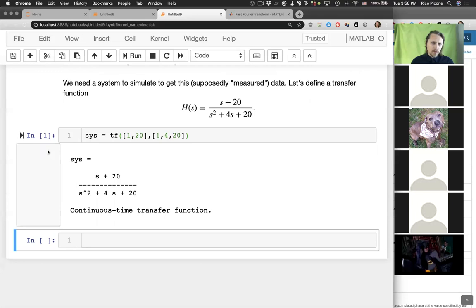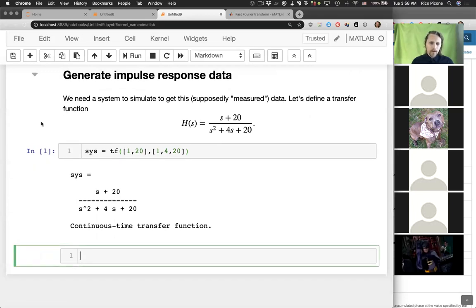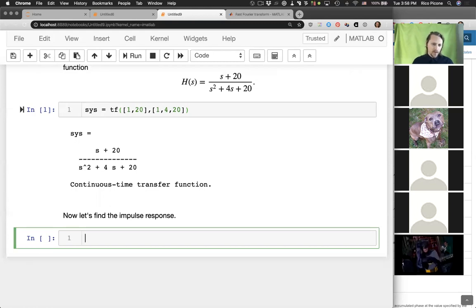Now let's find the impulse response. Impulse response is pretty easy to compute. We'll start off with a time array. So we're going to give the impulse simulation a time array. What we're going to get at the end is this time spaced out data, and it's going to be related to the sampling frequency. So let's actually do that. Let's define our sampling frequency to be, I don't know, maybe 30 hertz.